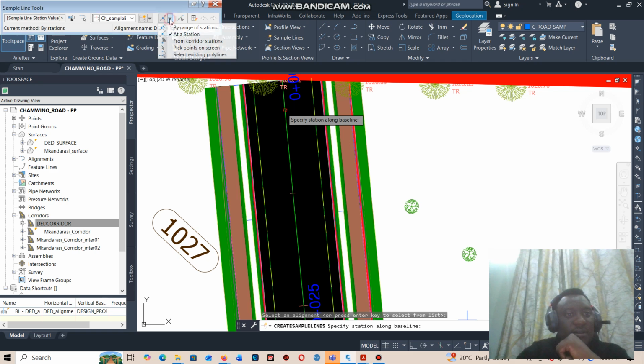After saying okay, I will come here. In these sections, you will find different options for creation of the sample line. For example, by range of stations, at a station, from the corridor stations, pick points on the screen, selecting existing polylines. You're going to see all of them. To start with, we start with by range of stations.